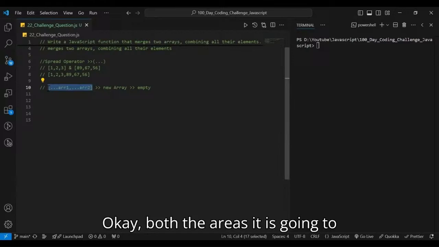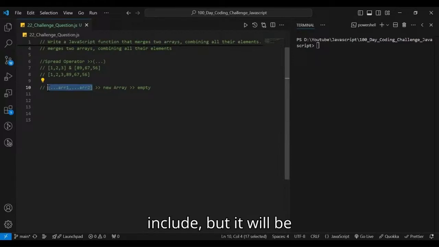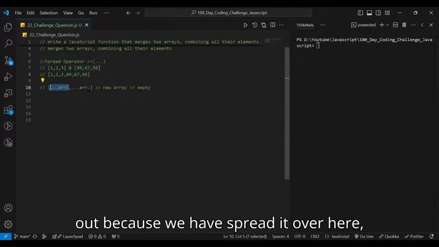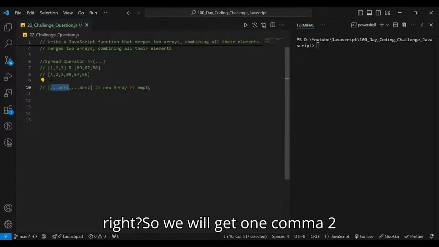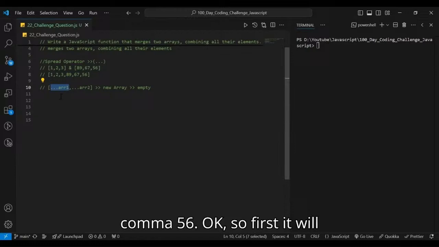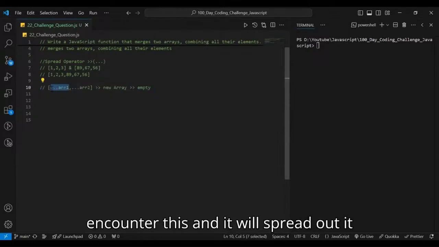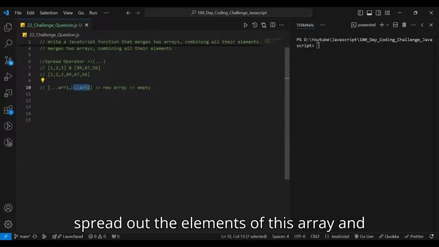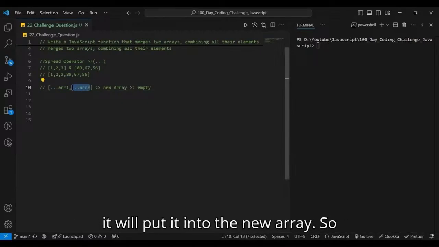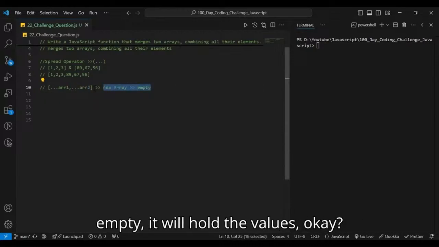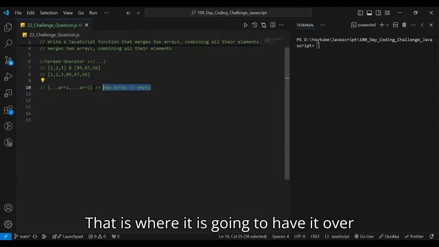Both the arrays it is going to include, but it will be spread out. It will not be separated like this. It will be spread out because we have spread it over here, right? So we will get 1, 2, 3, 89, 67, 56. First it will encounter this and spread out its elements into the new array. Second, it will encounter this. Again, it will spread out the elements of this array and put them into the new array. That is where in the new array, which was empty, it will hold the values.